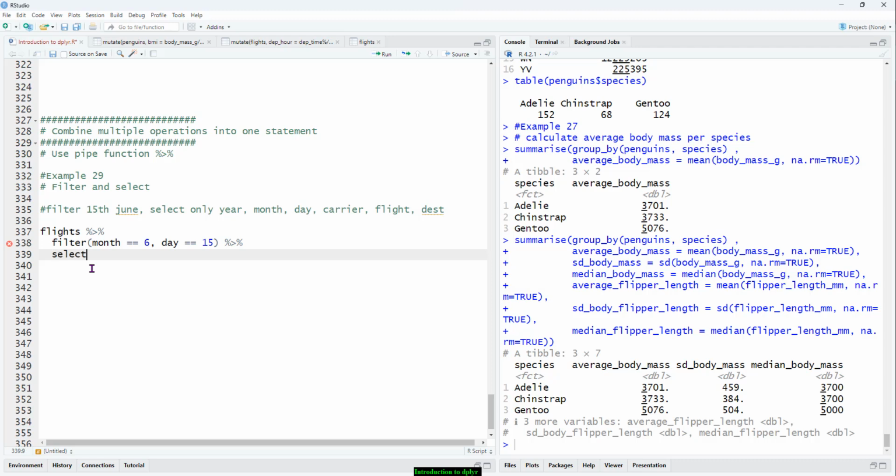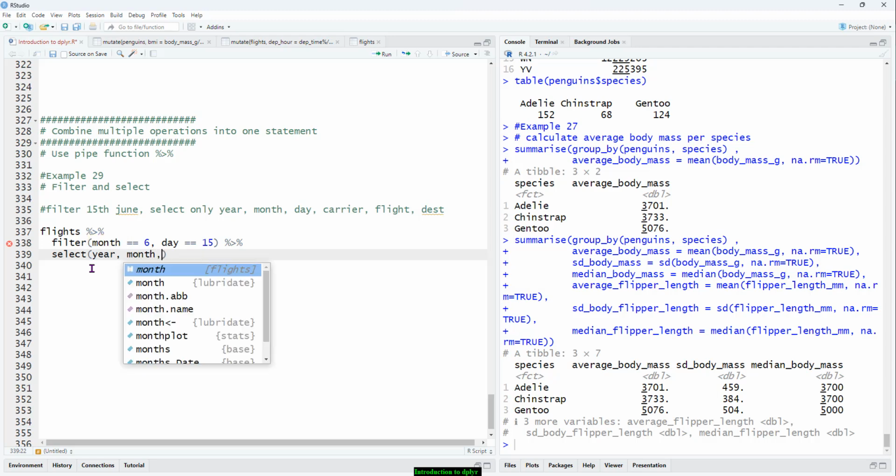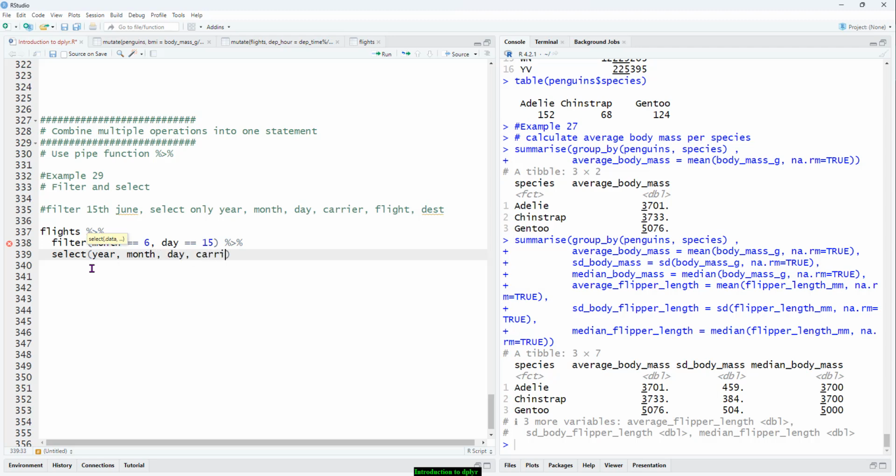We select year, month, day, carrier, flight, and destination. So this is the end of the function. So this is how we use filter piping, right?